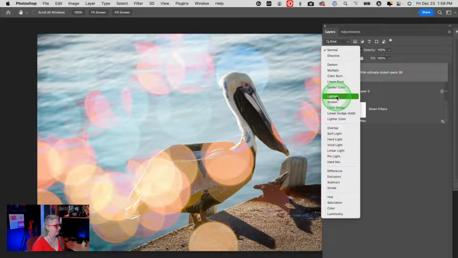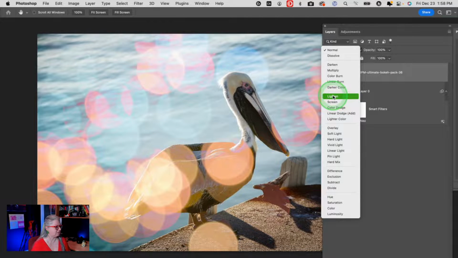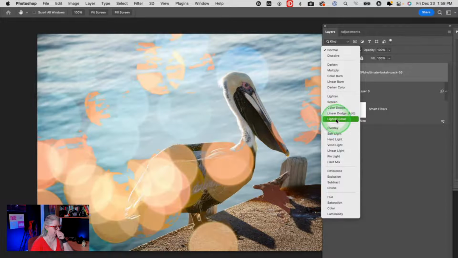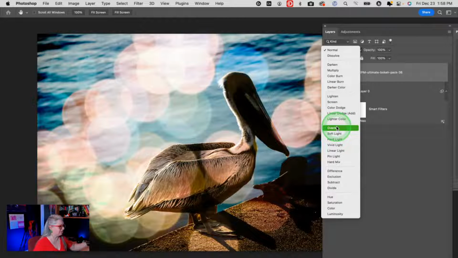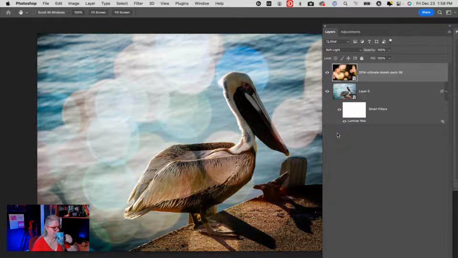So we know we're going to need to change our blend mode. And the cool thing in Photoshop is you can see a preview. Okay, so Lighten might work. Overlay might work actually, or Soft Light, but we'll have to play with the opacity a little bit.